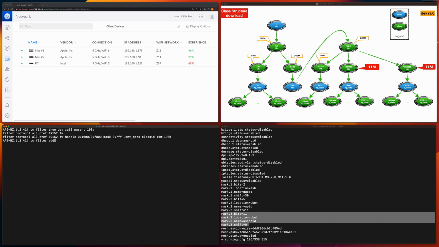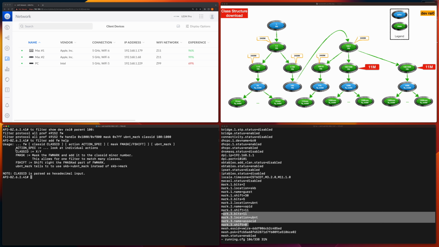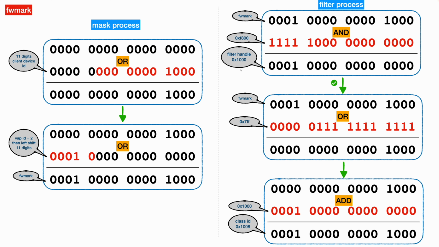TC filter add FW help. This help information is very simple, but it's well written. You can understand the filter and how it works. I'm showing you two different processes, but basically the second process is just the reverse of the first process. The first process is how the system generates the mark. And the second process is how the system interprets the mark so that the system knows how to put a particular network packet into the correct classes.